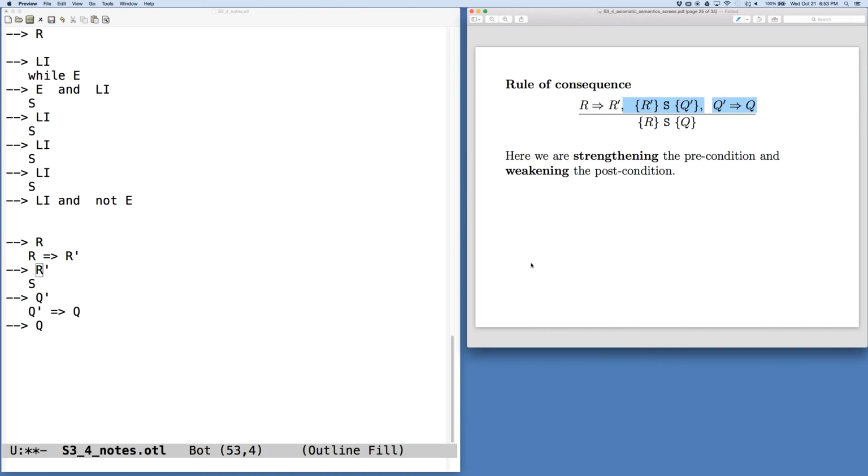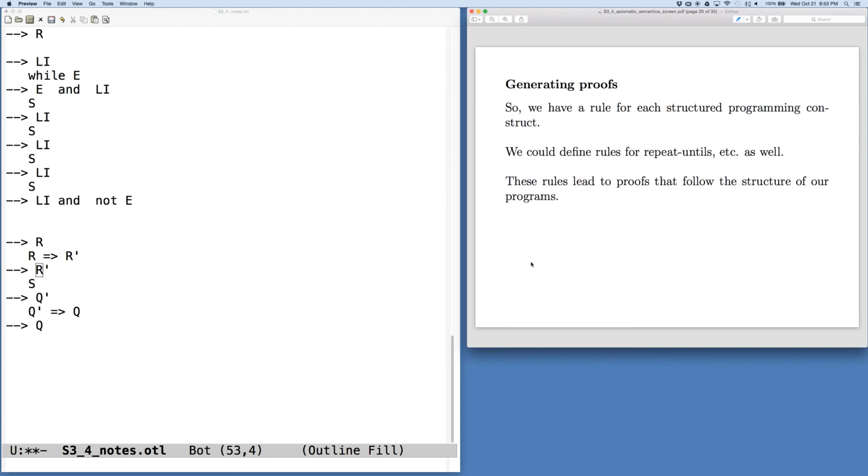All right, so that's our brief tour of the rules. The next video, we'll look at some examples of how we can use these. And we'll use these to generate proofs. And so the process then is to apply the rules and the axioms in such a way that we end up with a proof about the specification of a complete program. And we'll pick that up in the next video.